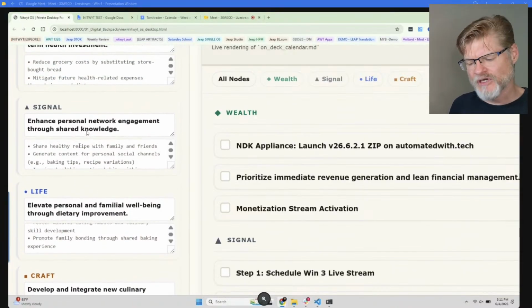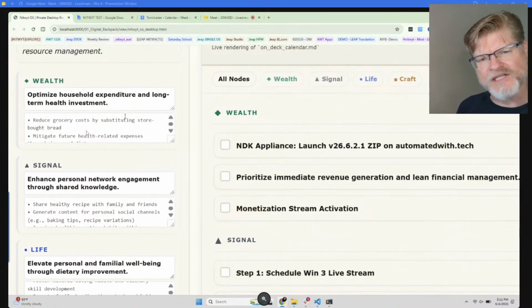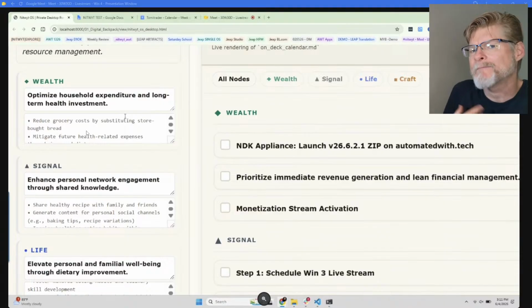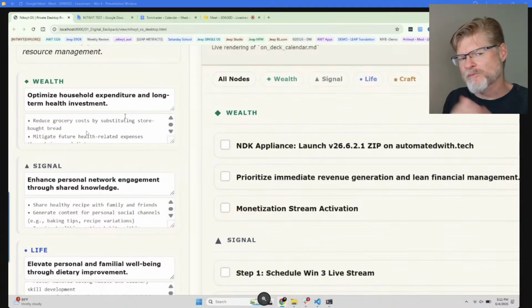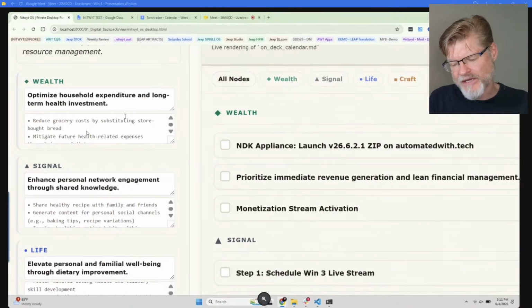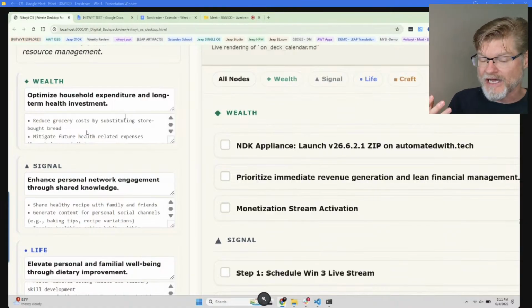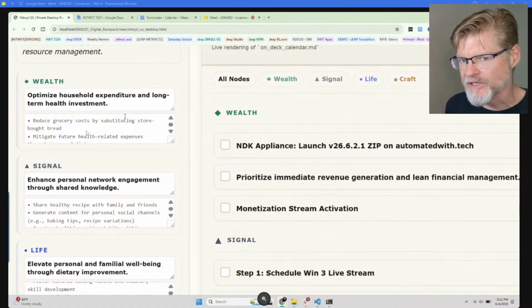It's considering it from 4 different angles, from all these different aspects of what it's designed to do as an operating system. It's not me saying, I want a healthy recipe for bread so I can make money. It's just like, recipe for bread. And they're like, oh, here's what we can do with that. Not to mention, of course, it's going to give me the recipe, right?